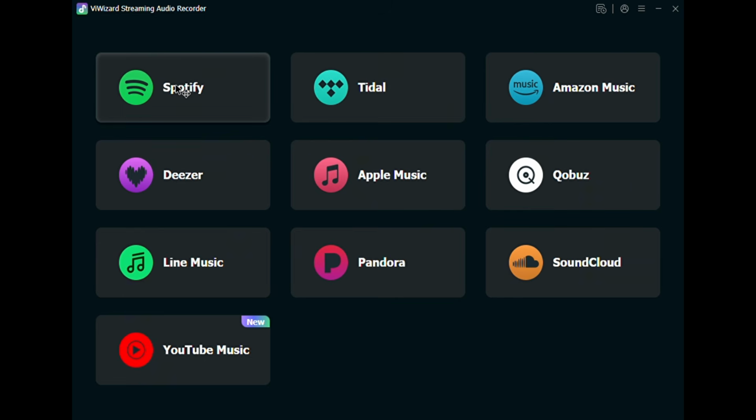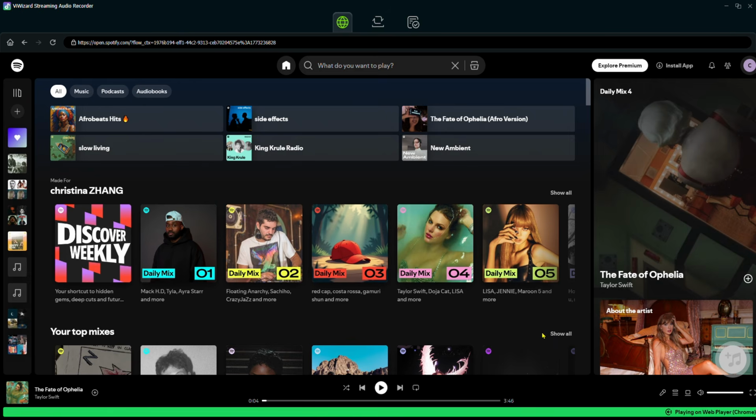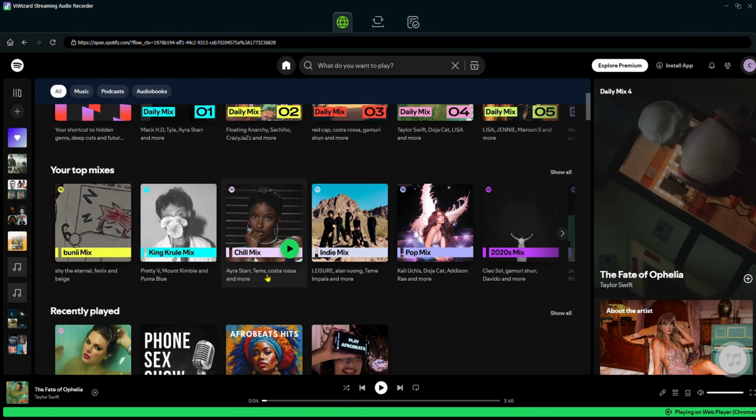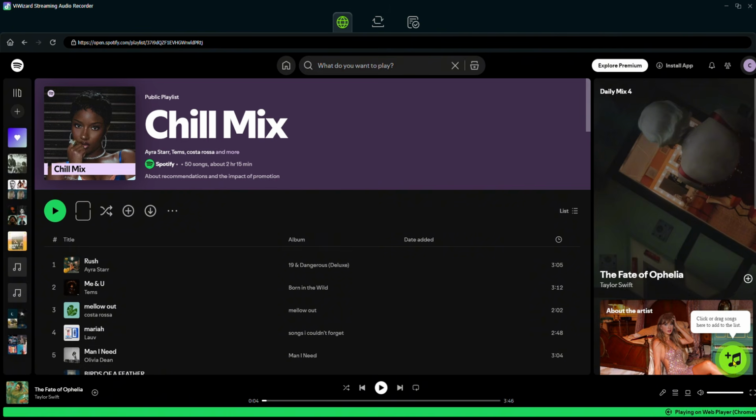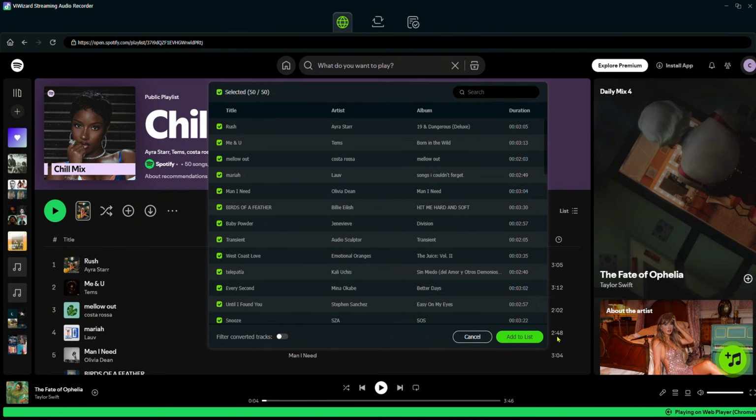Next, open the built-in Spotify web player. Log into your account and find the song or playlist you want to download. You can download the whole playlist at once or just select the songs you want.